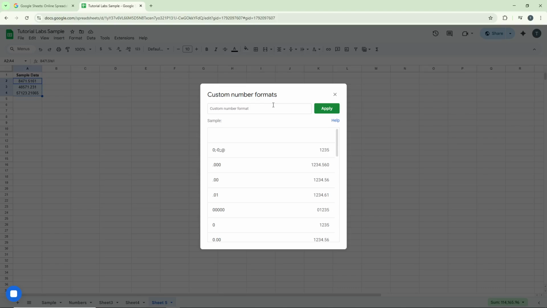For example, if you want to change the number of decimal places to 2, simply type .00 in the input field. The dot represents the decimal point, and each 0 represents a decimal place. So .00 gives you 2 decimal places, .000 would give you 3, and so on. Once you've entered your desired format, click Apply to confirm your changes.